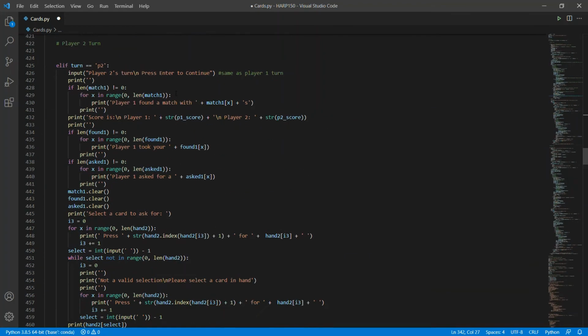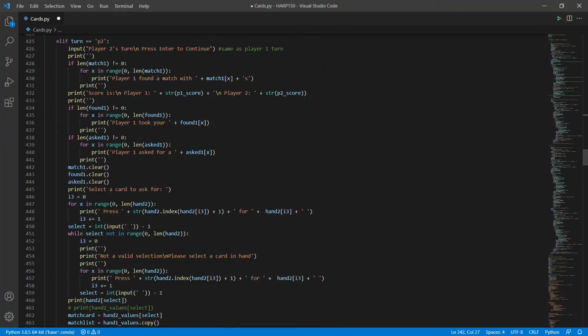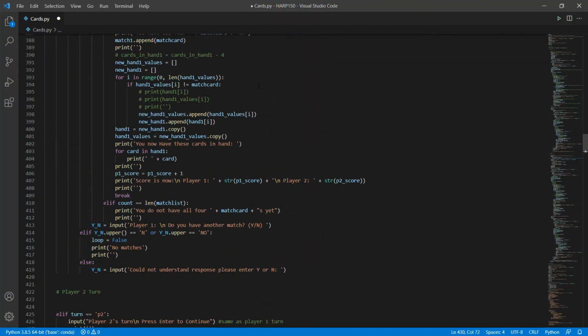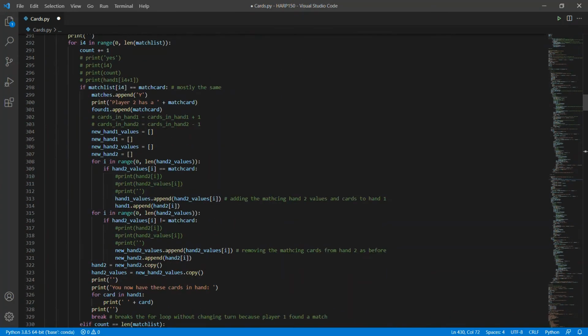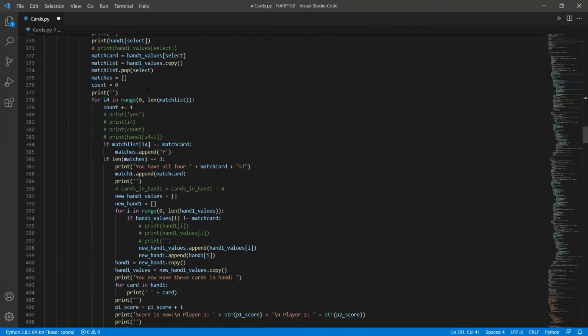Next, we have player 2's turn. Here I'll talk about these. Basically, if on player 1's turn they found a match, so if they found all 4 of one card and got a point, it'll say they found a match with these cards. That's why earlier we had these append match 1, if you noticed them. Here it is, this is a found 1, but the same thing happens based on what you're doing. So here we've appended found 1 with the match card if we found a match, basically.